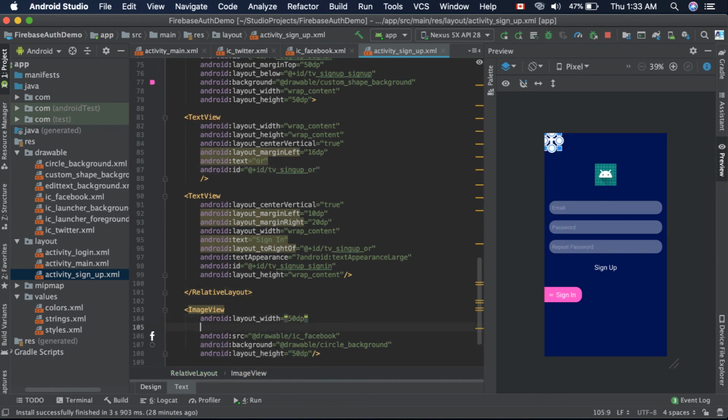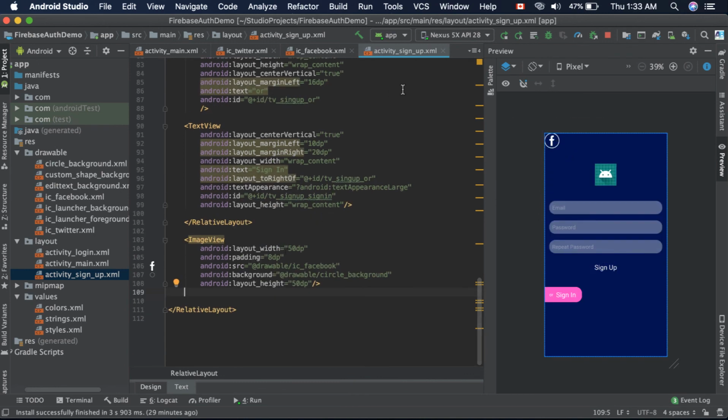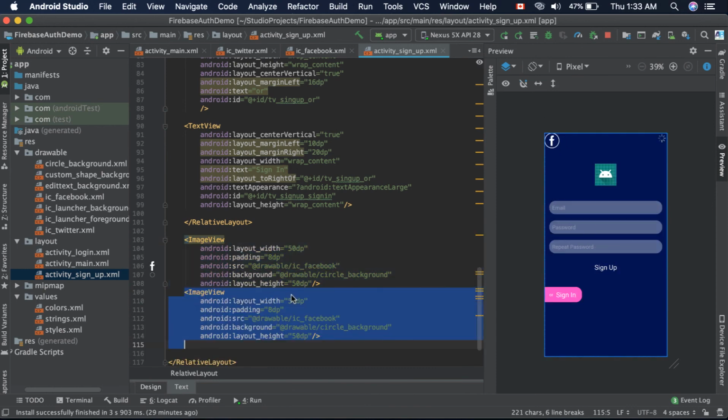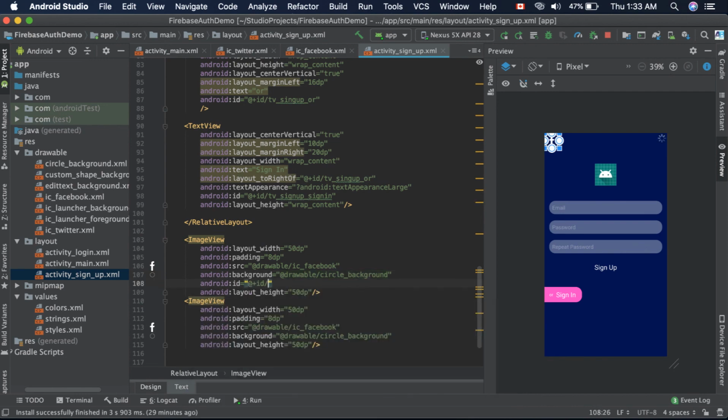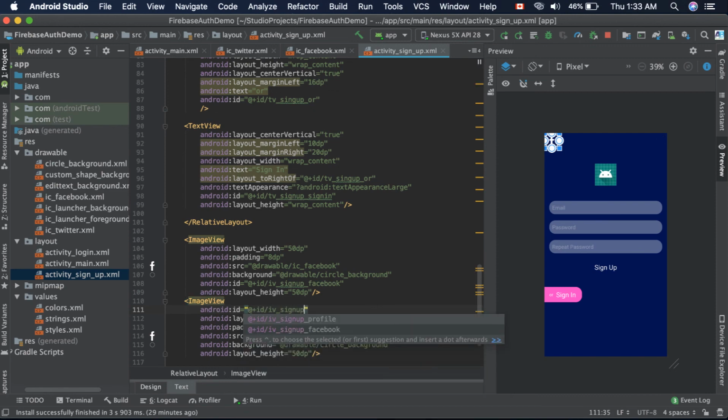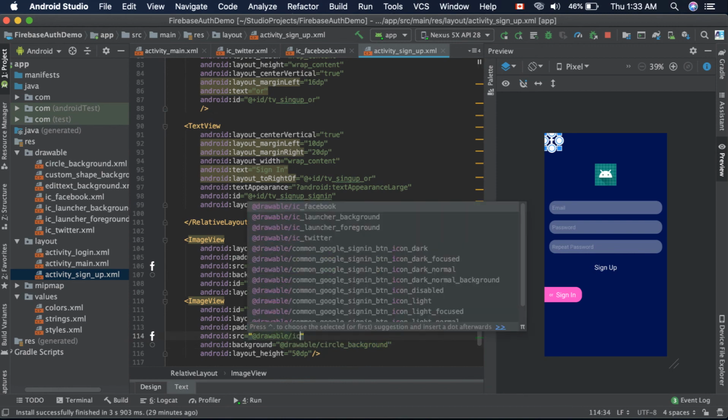Now we need to add some padding to it. Padding 8 dp. It is looking exactly like we saw in that png file, so let's put them here. Let's just first create another one, and provide an id to it, id image view sign up Facebook. Do the same here, image view sign up Twitter, and change the source from ic_facebook to ic_twitter.